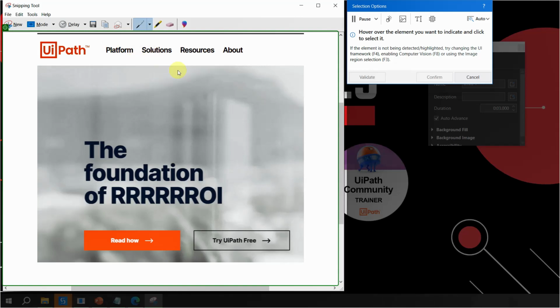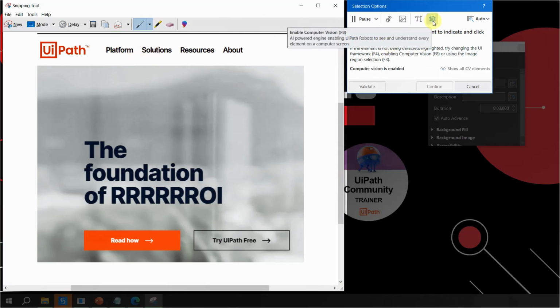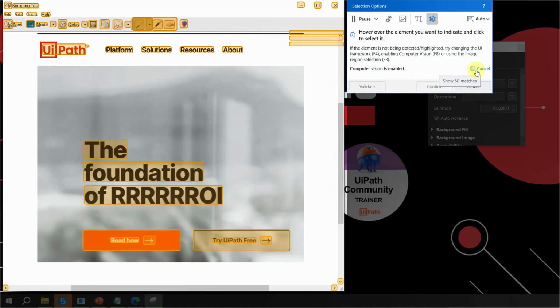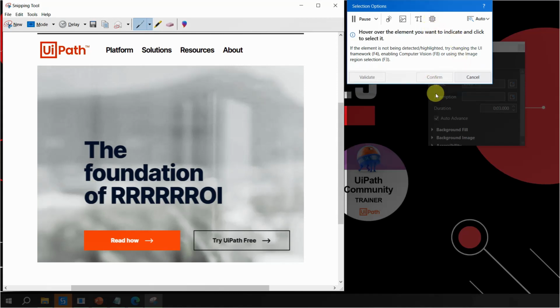But as soon as I toggle this on, it is loading the computer vision. And now if I see, I'm able to select the element on the image as well. Which all elements are identified, I can simply click here, say show all CV elements. And as you can see, these are all the things which the computer vision has enabled for me. Very, very powerful technology, just a matter of a click for you.